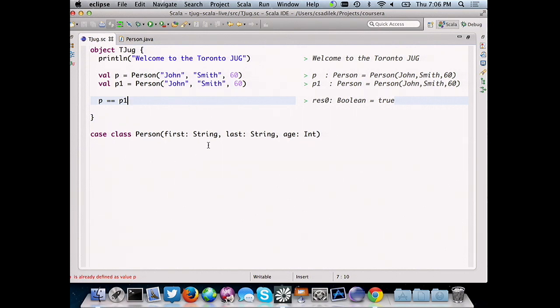Because what we get is an equals method generated. We get a toString generated. We also get a hash code generated. And p equals p1, because the double equals operator is doing a value identity, not a reference identity.